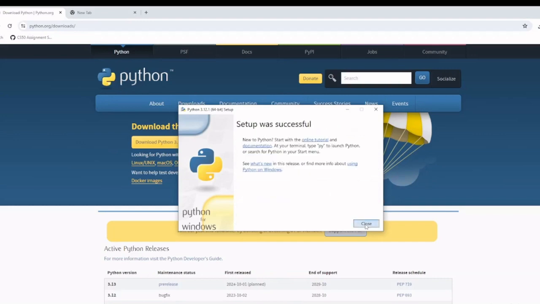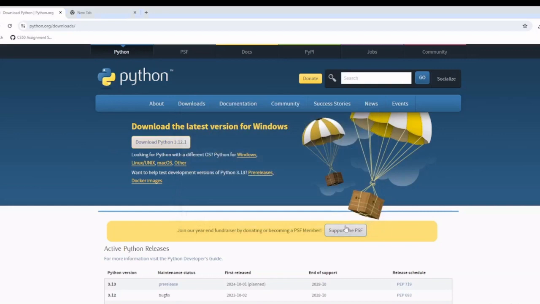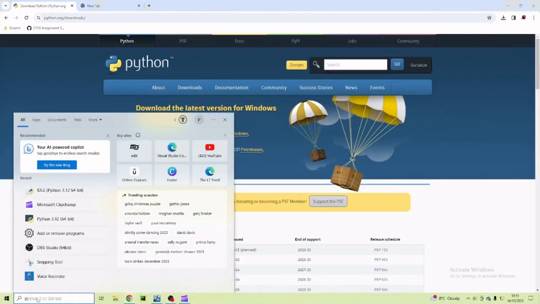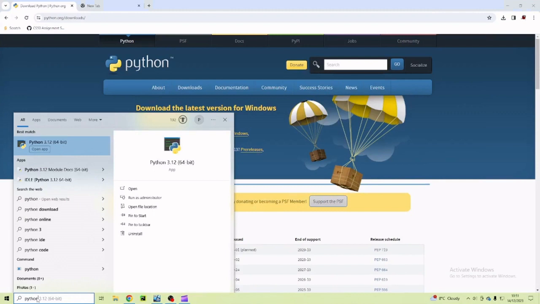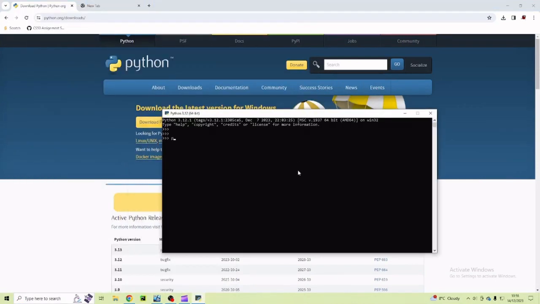Click on close. Go down to the search bar and type Python. You now see the latest version of Python in your start menu. Select it. This opens a Python shell.